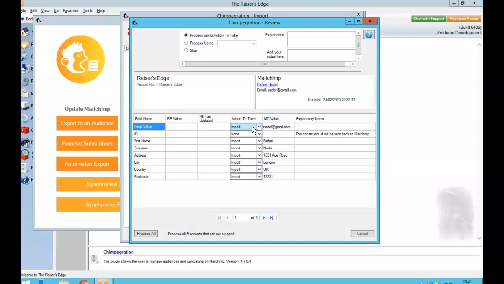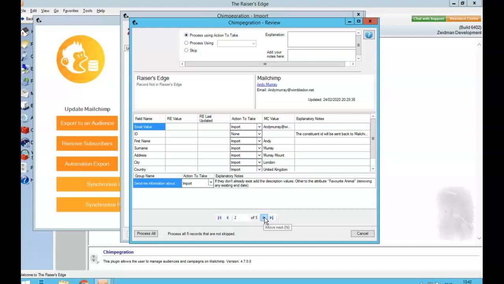So all of the data is going to be imported to Razor's Edge with the exception of the constituent ID. Obviously, this will be created when we create the constituent, and so we'll send that back out to MailChimp so we can use it for next time we run this process. And we can click through to see the records before we import them. Again, we've got a new sign up here. This one's also got a group to be added.